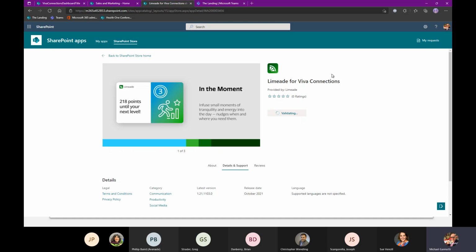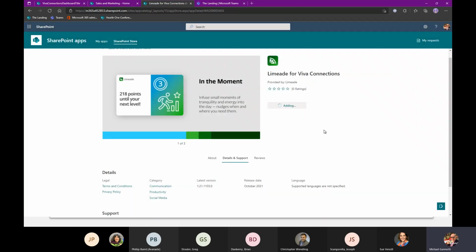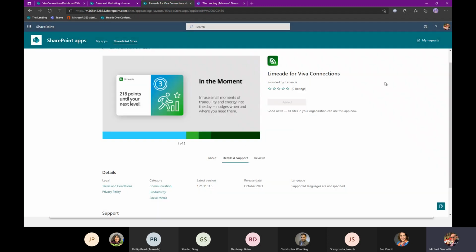So I'm going to click add to the app catalog. It's going to validate it. It's going to say where it's getting data from. I'm going to say add this to all sites, click add. And it's going to go in the background, and we're going to circle back to this in a moment to see how I can then add this particular app to that. Oh, this one requires additional permissions so it can access users' features. I don't want to go to the API. I'll say I'm going to do it later. All right, so we'll come back to that.